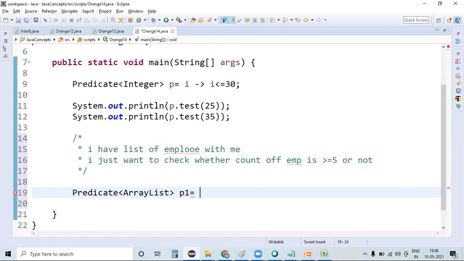P1 is equal to, I'm passing the list argument as L, this L dot size. So, guys, size is a method that we can use on any array list. Size is greater than or equal to 5 or not. I'm just verifying it. Import this java.util.ArrayList. Automatically, this will be solved.